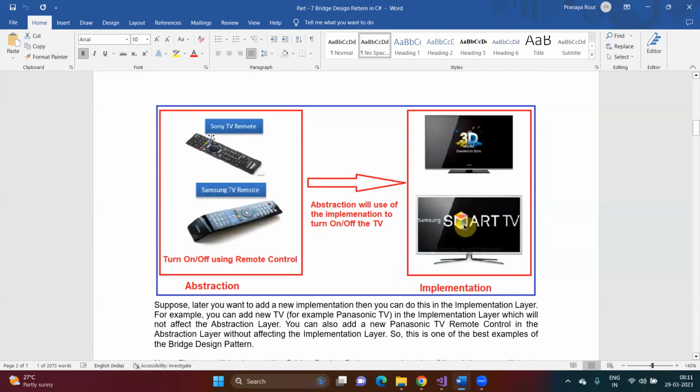While I'm clicking the turn off button, based on the remote control, the Sony TV remote control is for the Sony TV implementation class, so it is going to turn off the TV. Again, if you are setting the channel, you can set the channel here, but the actual implementation is there. Similarly, for the Samsung TV remote control.